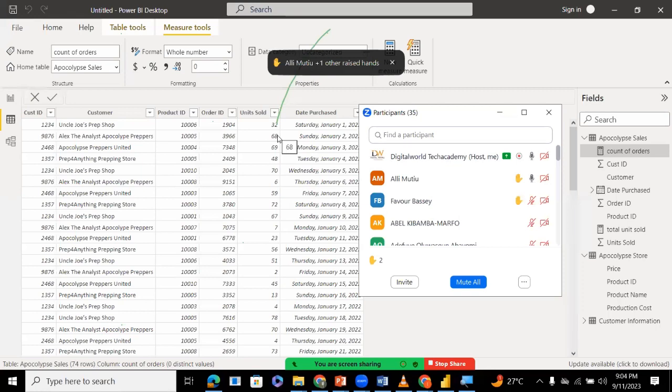So count row is count. It counts. It does not add. So you come for this one, it counts 1. It comes with this one, it counts it 1. It comes with this one, it counts it 2. It does not add it up. It counts it. That's what the function does.